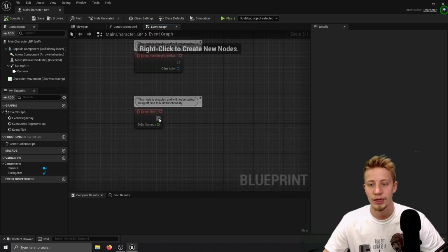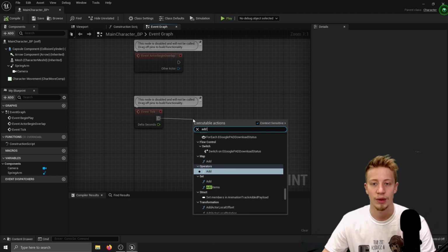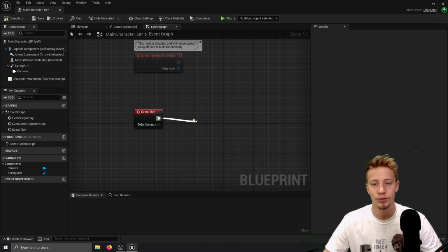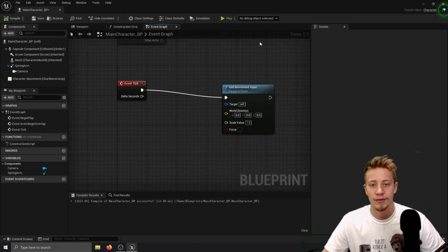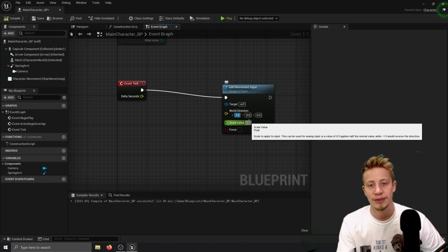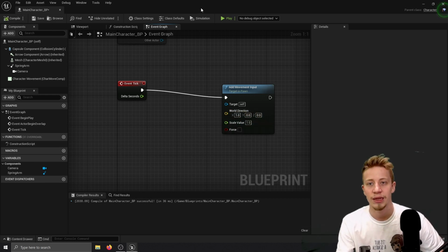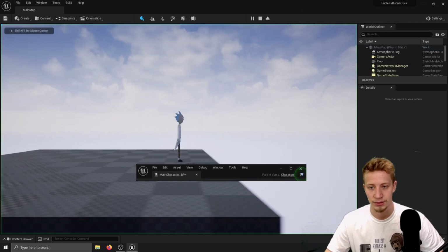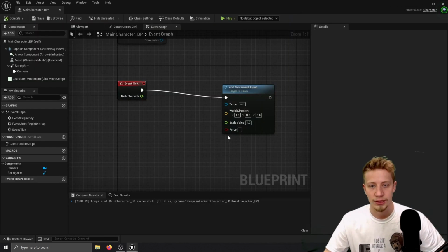And what I want to do here is to add movement input, input not output, my bad. And we want it to move along x-axis, I believe. Let's try 1 on x-axis and leave scale value to 1. Let's see what it does. Looks pretty good. Let's slow it down for a bit.